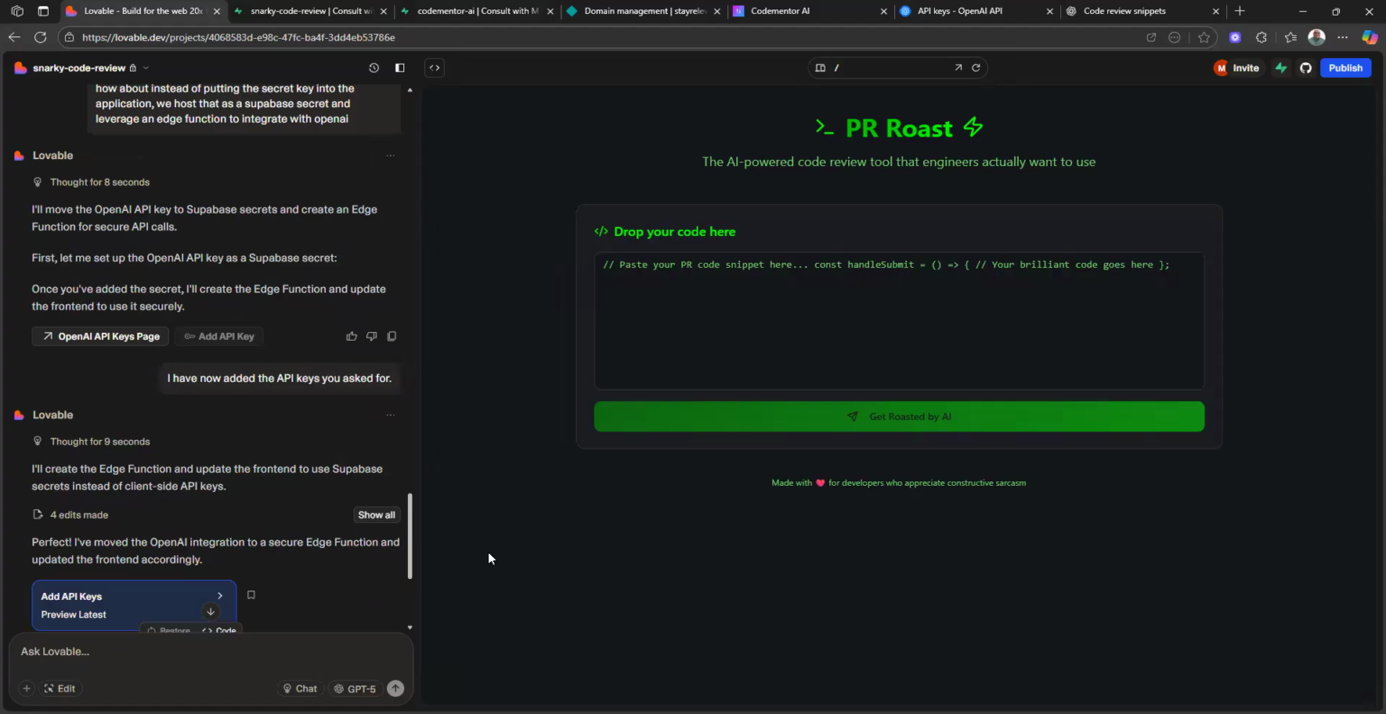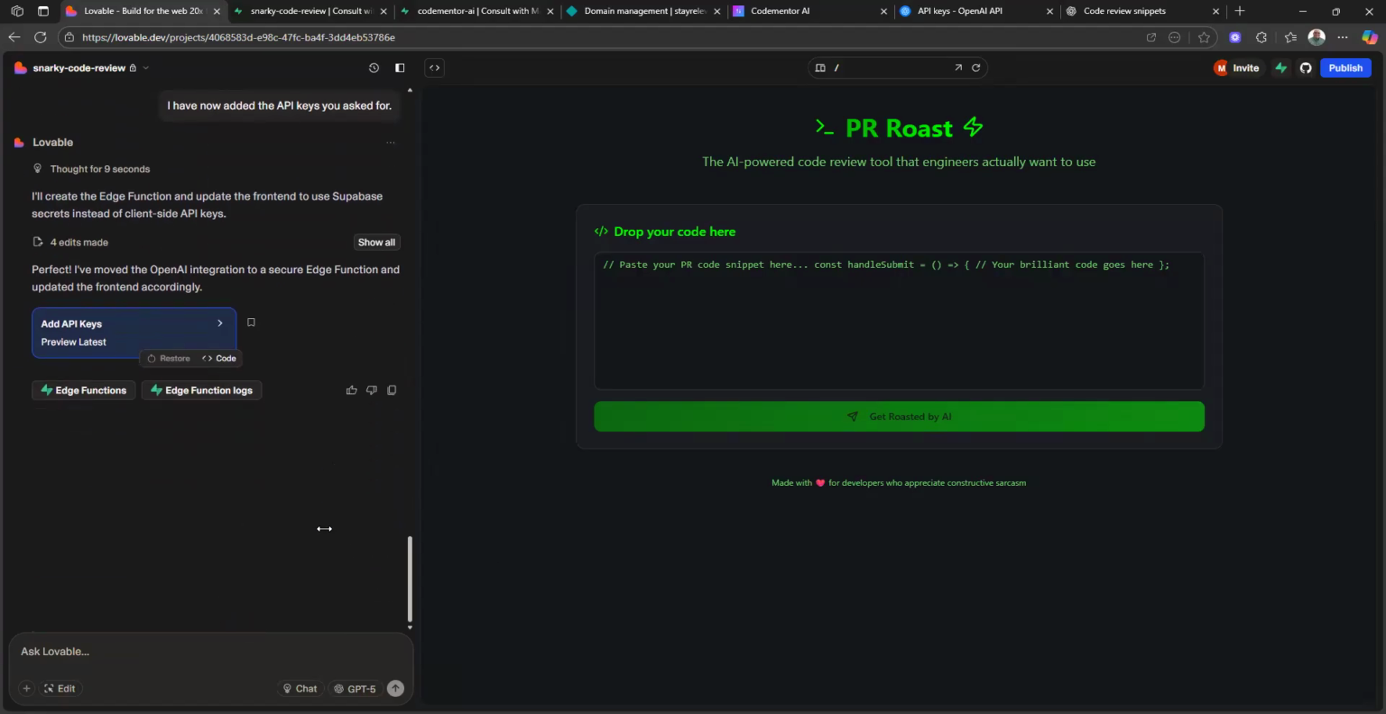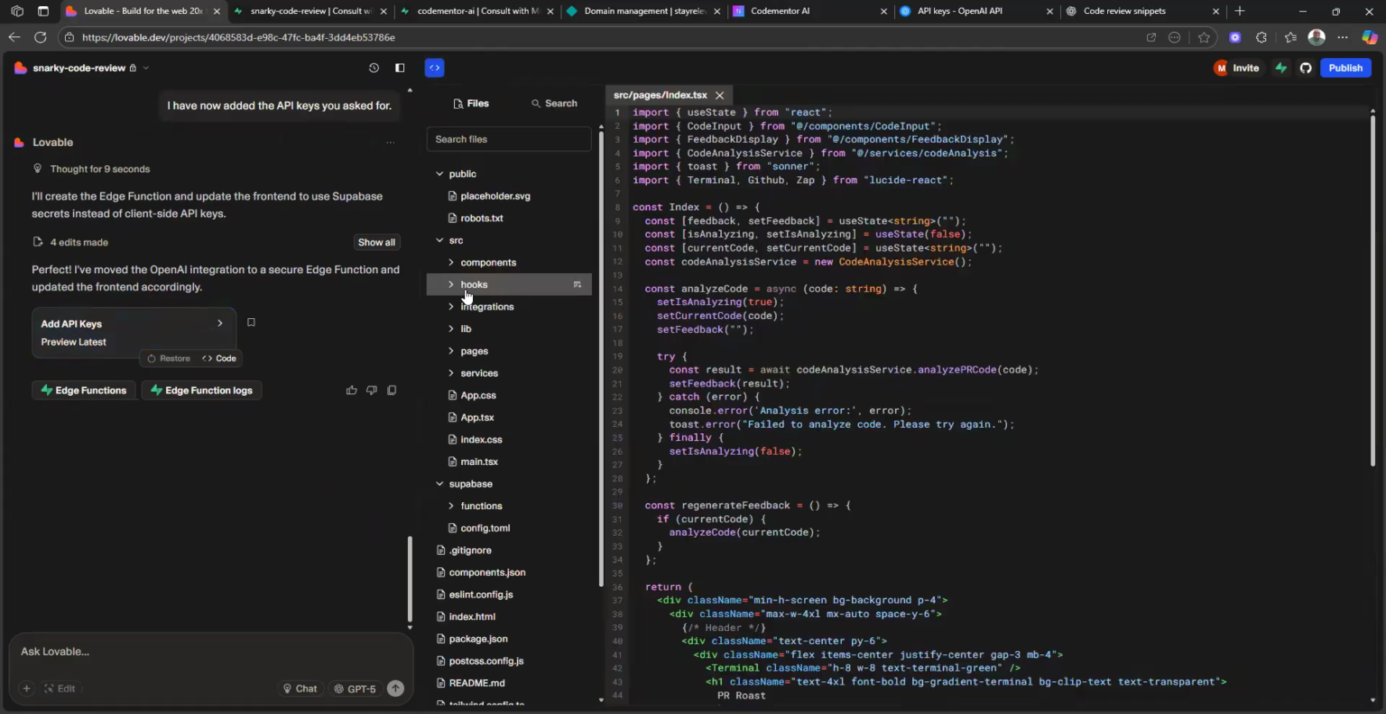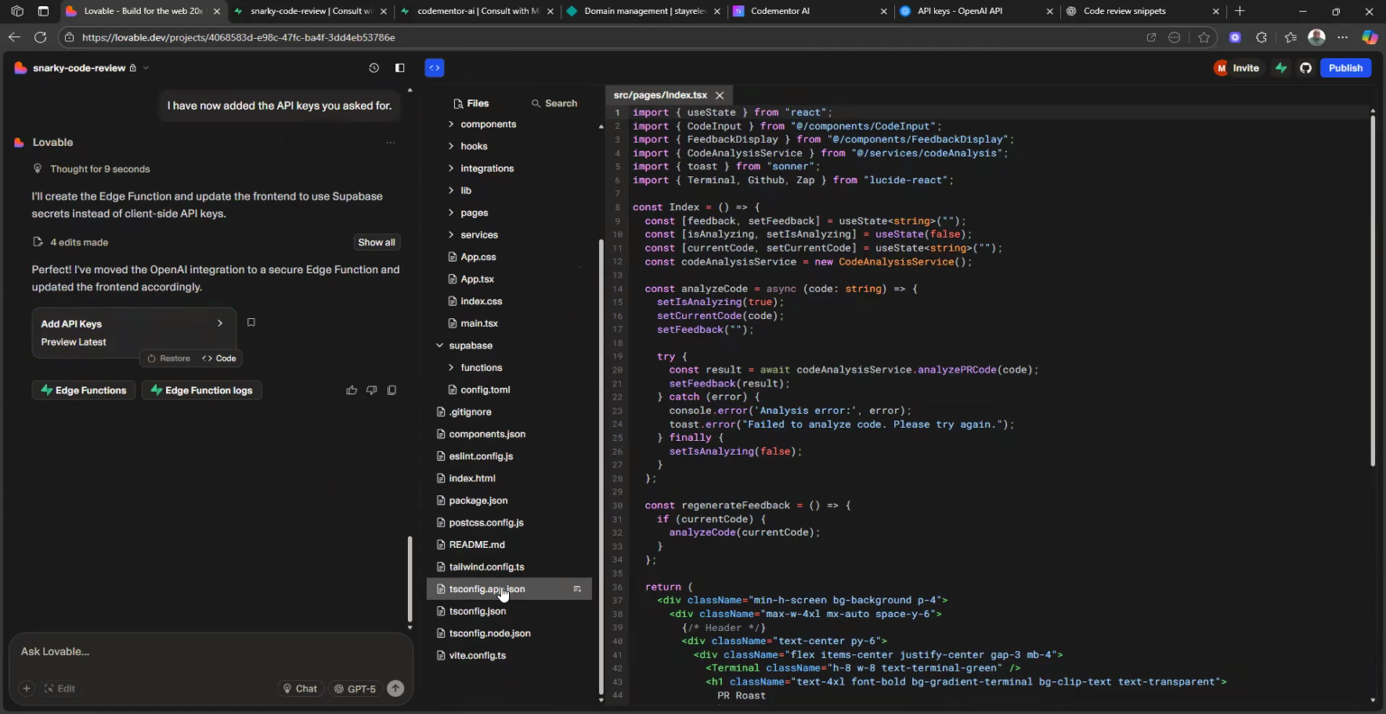Let's come back over. Okay, there, it's refactored the application. Before we jump in too quick and just test it, let's do something. Let's look at the code it generated, right? Let's take a look at the code that backs this application. So here's all the code that backs the application.